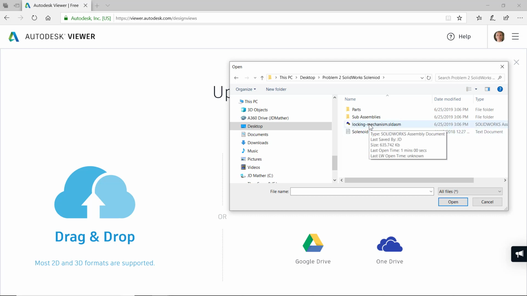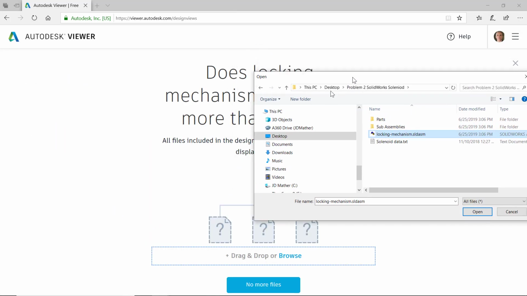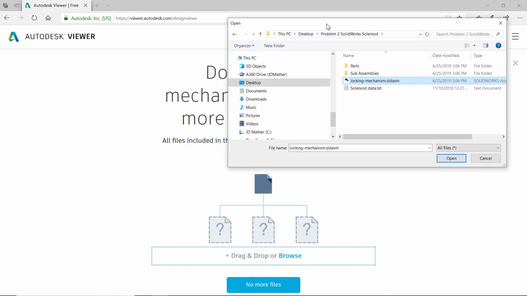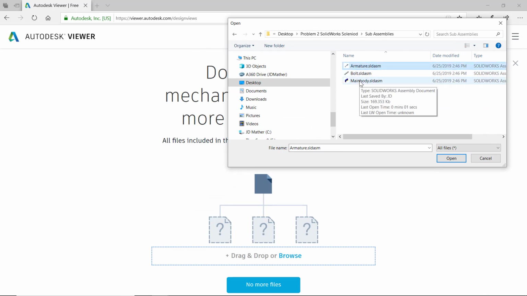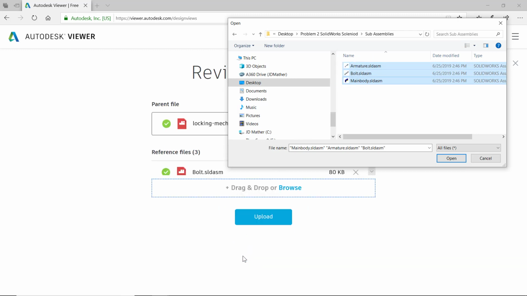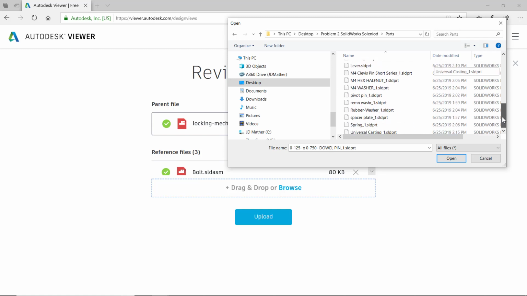I'm going to drag one of these assemblies over, and it could be any one of them, and the viewer asked me if there are other files associated with this, and I will go into this sub-assembly folder, and I'll shift select all of those files, and I'll drag and drop those in, and then I'll go back up. I'll go to the parts folder, and I'll shift select.